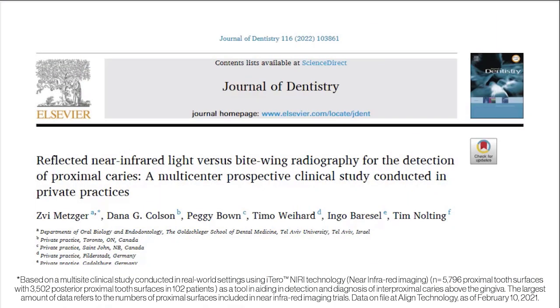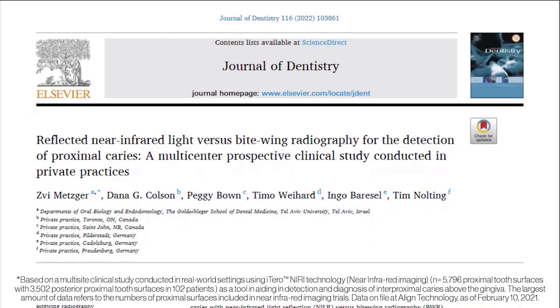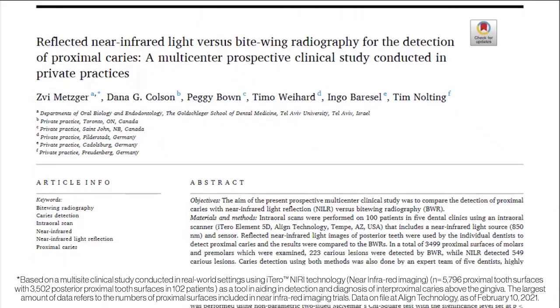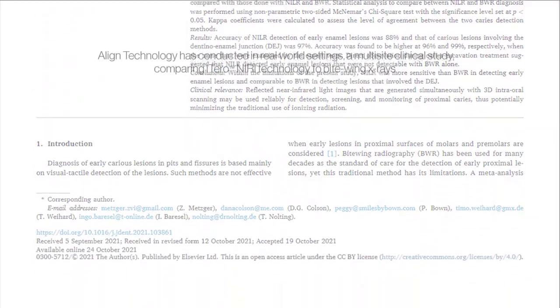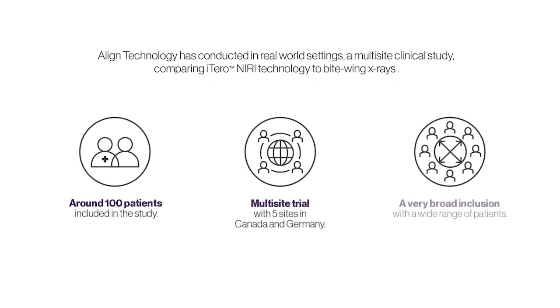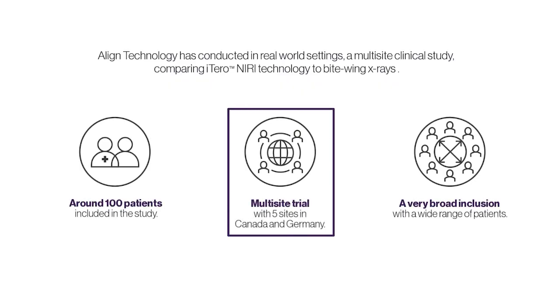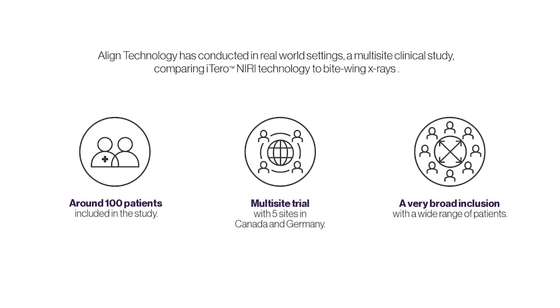The clinical study published in 2022 in the Journal of Dentistry proves that iTero NIRI technology is comparable to bite-wing X-ray. How exactly do they compare? The multi-center study, which was conducted at 5 sites and included 100 patients, provides actual clinical evidence.